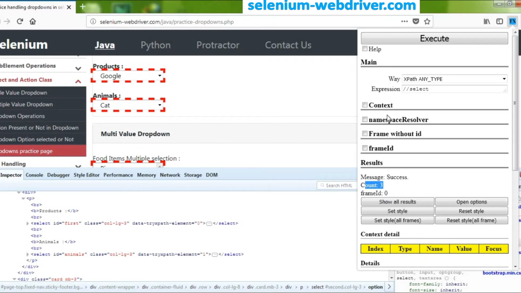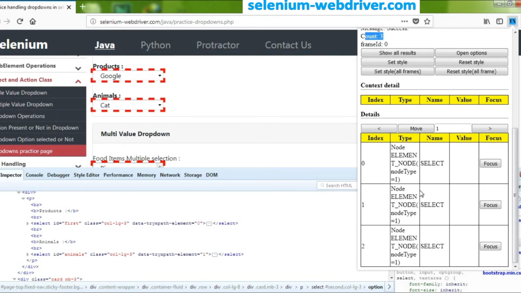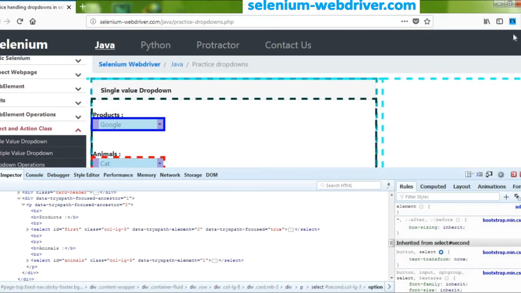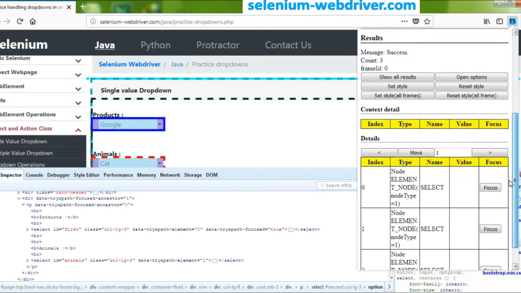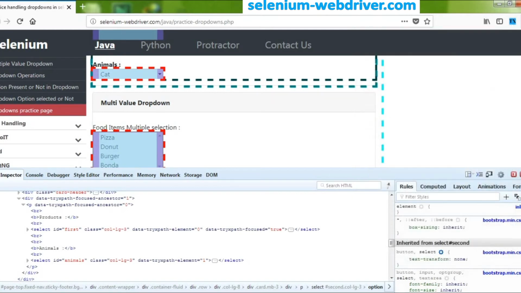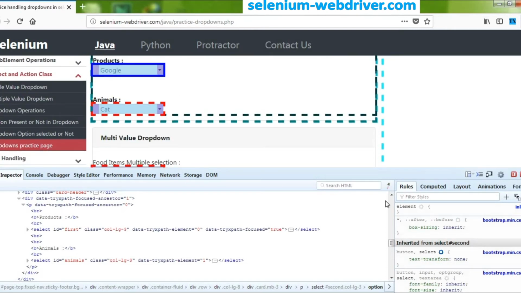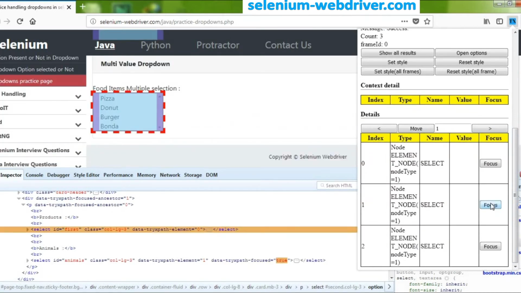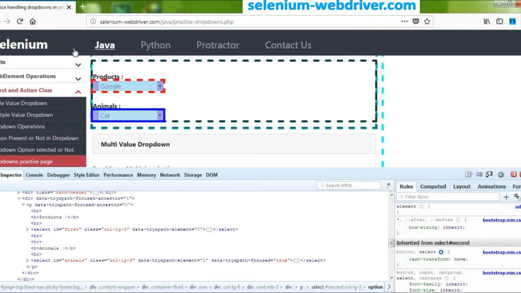Once we scroll down to the bottom, we can see all the results of that particular expression. If we click focus, it will highlight the element in a blue color. Basically this is the one I'm going to click. Here you can see it's highlighted with blue, but the remaining are not. If I click the second one, the second one is highlighted with blue, but the first one is not.